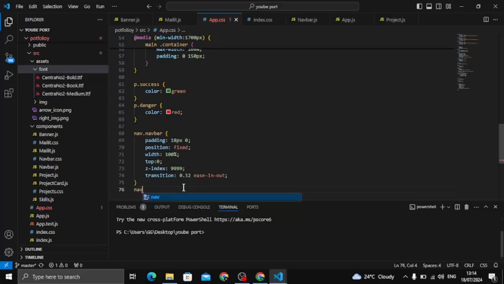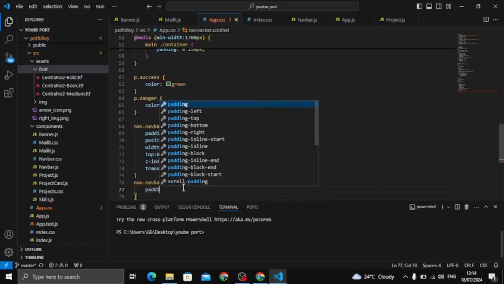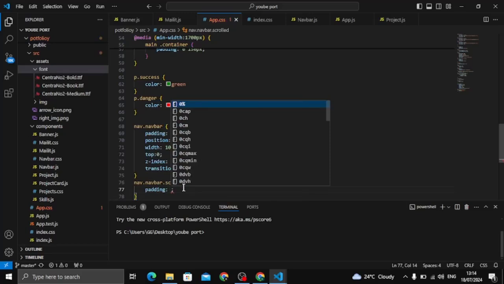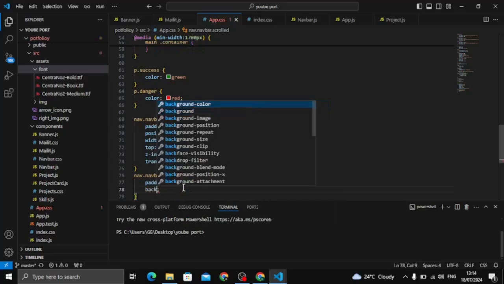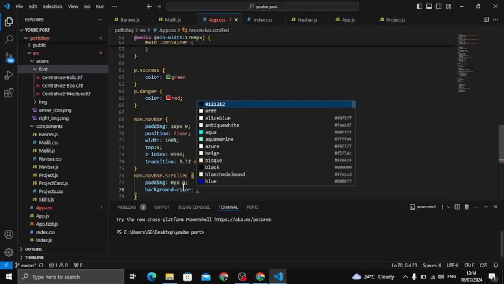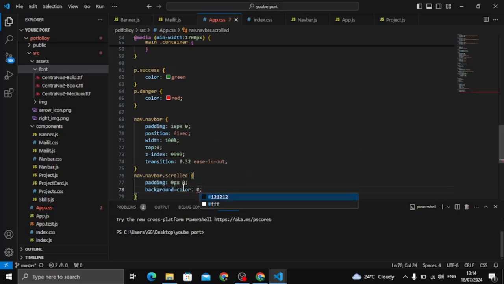And then navbar.scroll, we give it a padding of 0 pixels and 0, and then a background color of 121212.